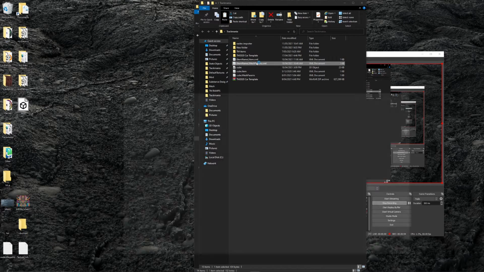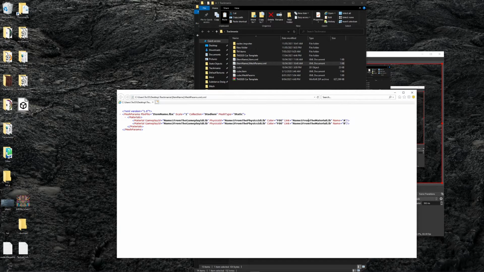And the same with .mesh parameters. We can get a little bit more complex in there too. So you could change this material to say custom bricks, and then you could change this color to whatever you want. So you can have your custom bricks a different color, and then you could have your physics ID, whatever you choose. You could make it ice.